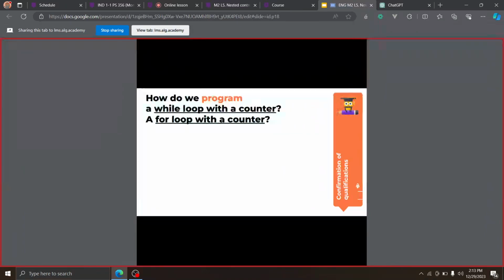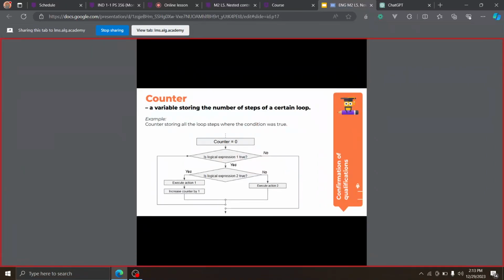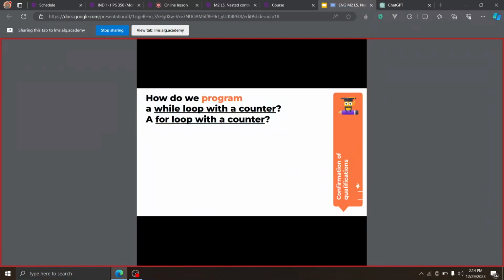Okay, good job. Nice. And then how do we program a while loop with a counter and a for loop with a counter? Okay, I think it's already clear with this flowchart, right? Can you explain it? How do we program a while loop with a counter? Can I just write it in chat? Okay, you can write it. I will see it.